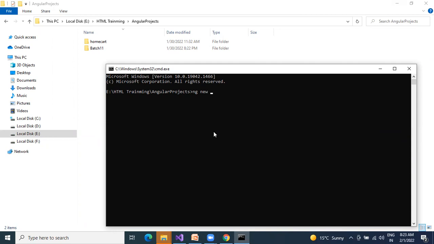Please don't give any spaces. If you press enter, it will throw an error. Angular ex. Please don't use any spaces. Whether you are creating a project, a folder, or a file, please remember only one thing: don't give any spaces. You will face a problem. Some people give spaces in the image name also. Please don't give those spaces.